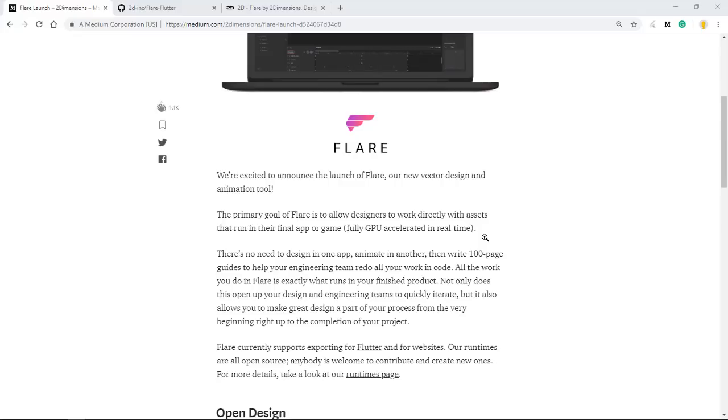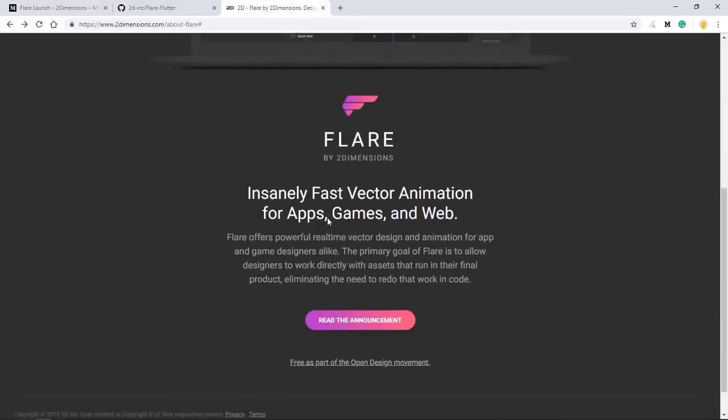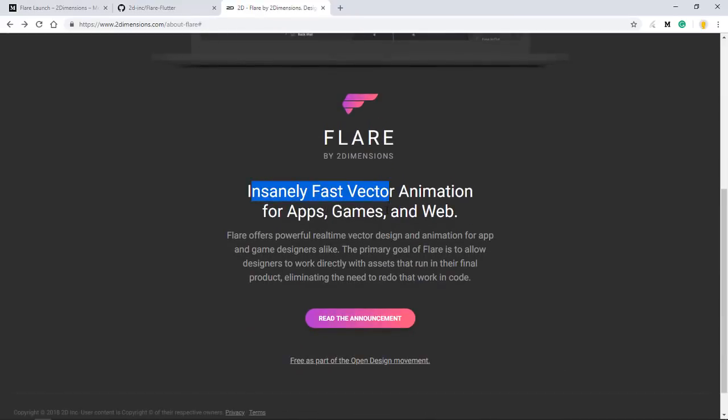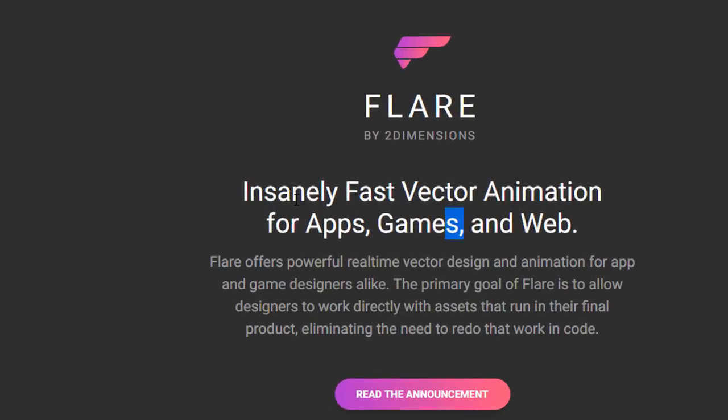Hello everyone and welcome. This is Raouf and today I'm going to talk a little bit about Flare, which is a new tool announced yesterday in the Flutter live event on the 4th of December. This is just a new way created by the 2Dimension team. It's basically, as you can see here in the definition, insanely fast vector animation for apps, games and web. So it's not just for Flutter, and it's not just for apps, you can use it for games. Basically this is a vector design tool, where you can create your design and also animation.